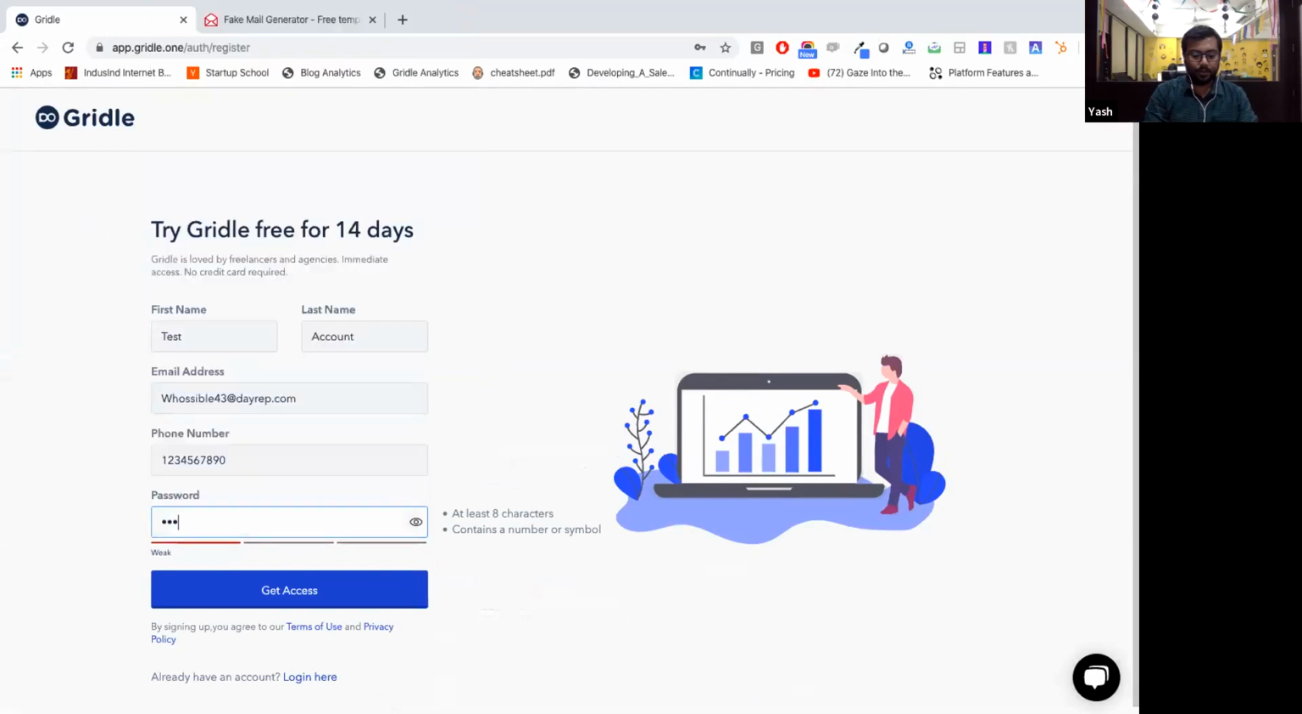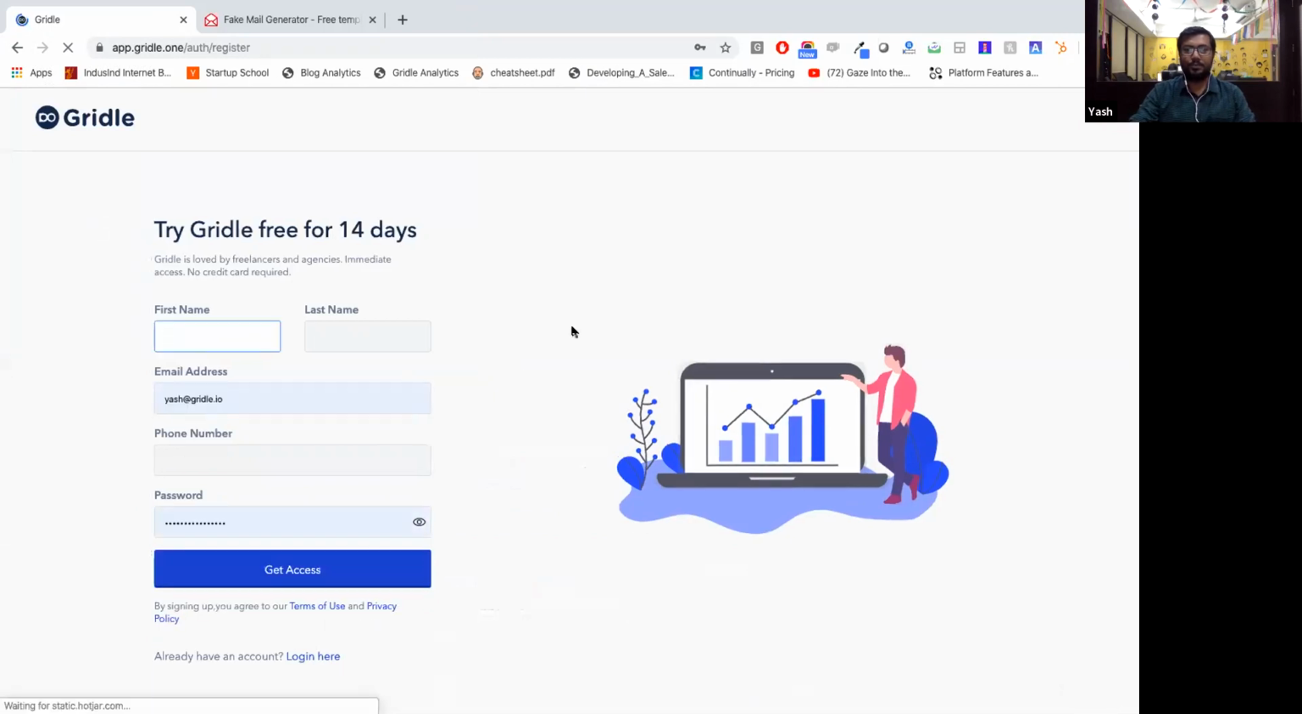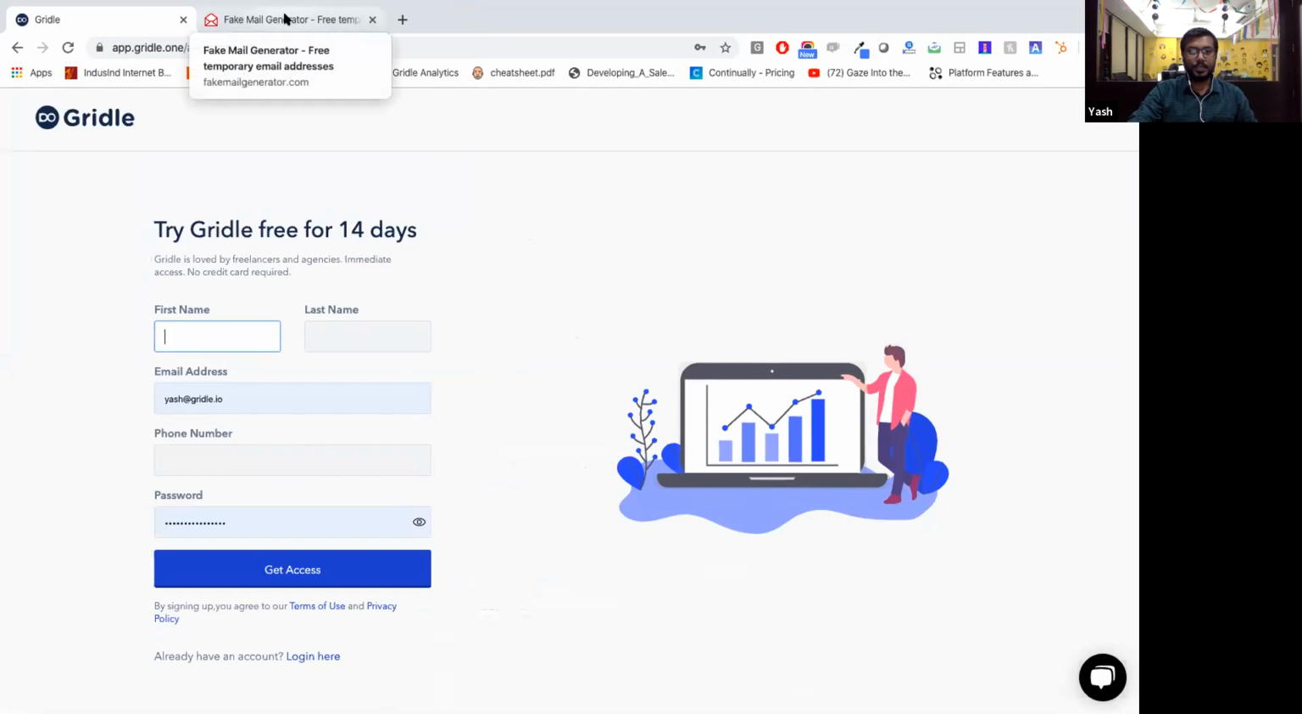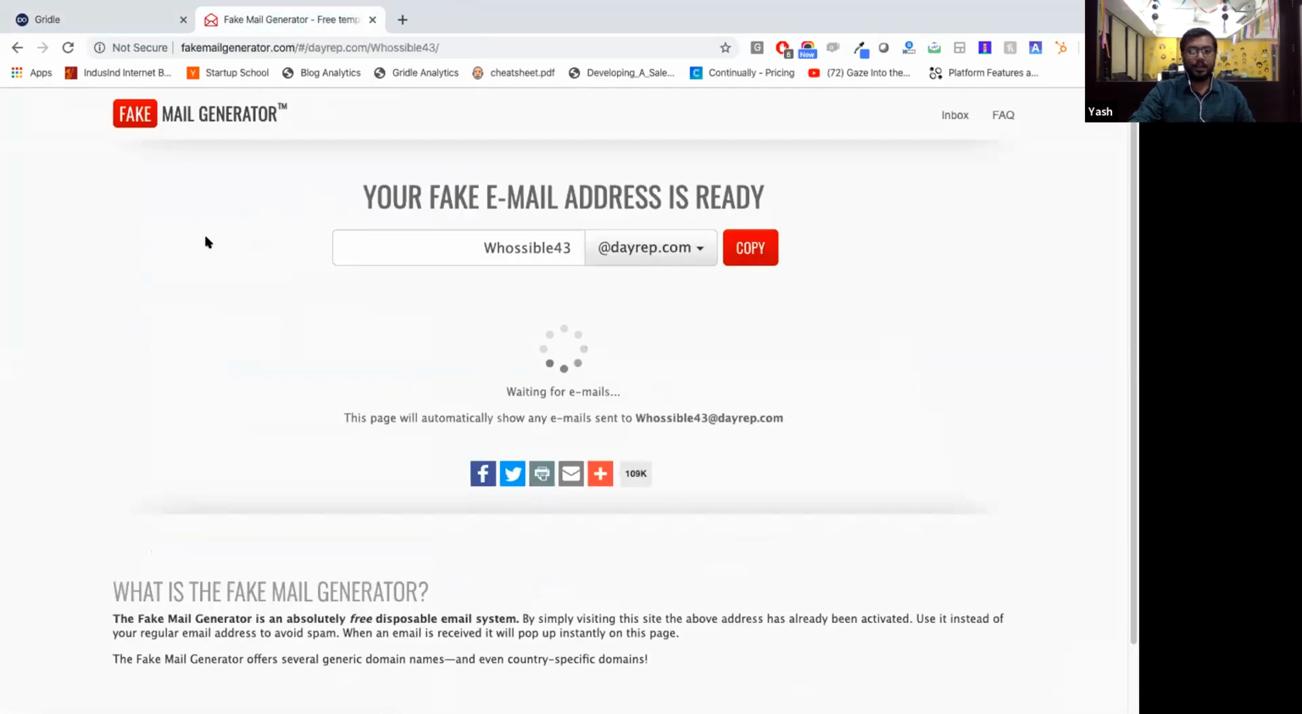Absolutely. So what are the steps that they should do? Some best practices before directly starting to use Gridle, and so on and so forth. Those are some of the things that we will be seeing right now. So we should be expecting an email in 1 sec.